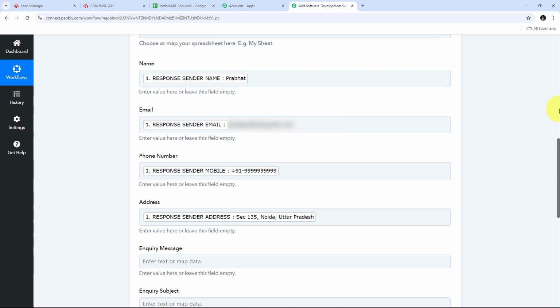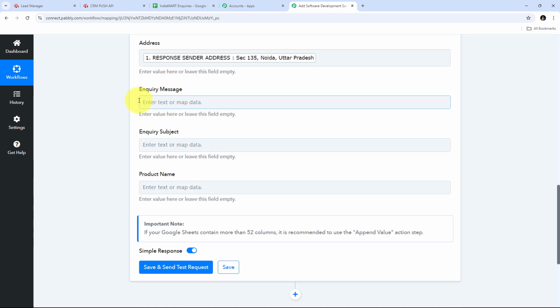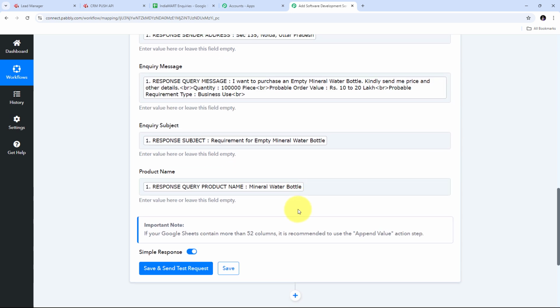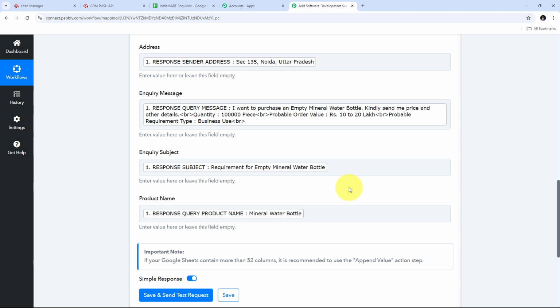And now I'm going to scroll down. And now I have these three tabs of inquiry message, inquiry subject and the product name. So I'm going to simply map those details. And now I have mapped all the required details. Now as I have mapped all these details, I have made all these details dynamic.